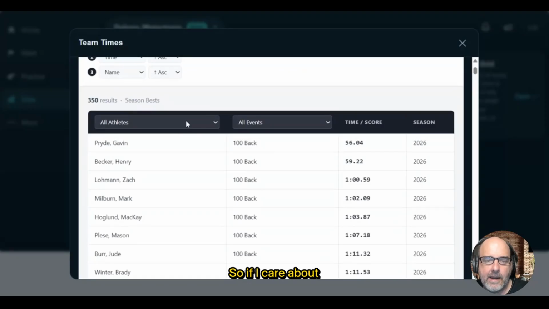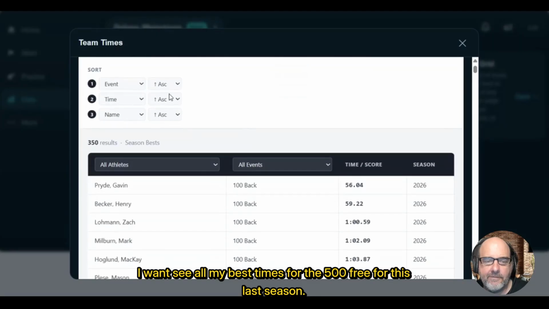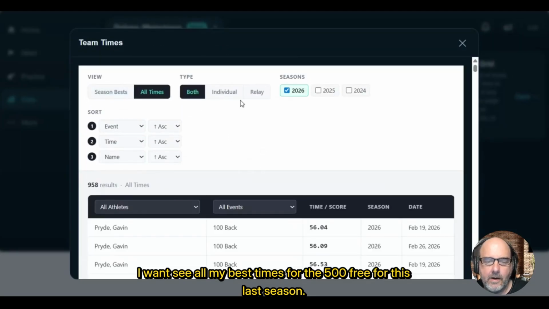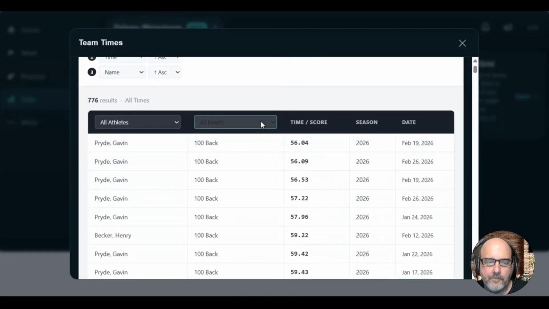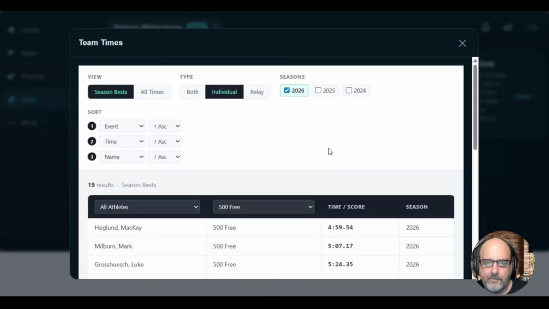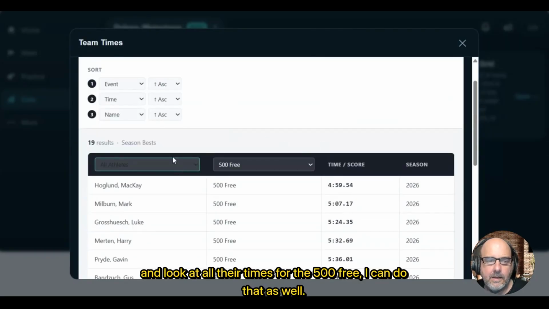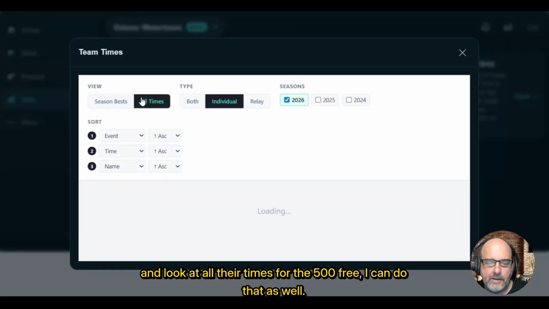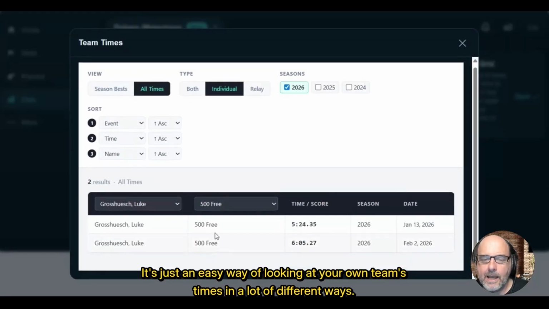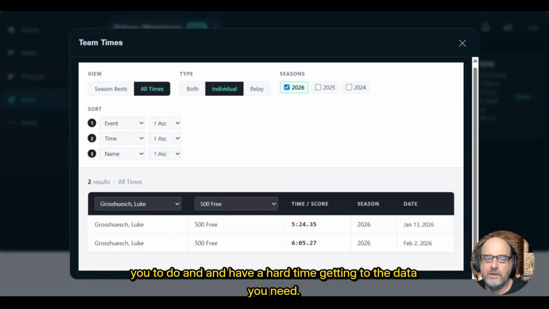So if I want to see all my best times for the 500 free for this last season, I can have that. If I want to take it down to season bests, I can do that. If I want to look at a single athlete and look at all their times for the 500 free, I can do that as well. It's just an easy way of looking at your own team's times in a lot of different ways. So you don't have to go into the main database and parse it all out or deal with what Team Manager allows you to do and have a hard time getting to the data you need.